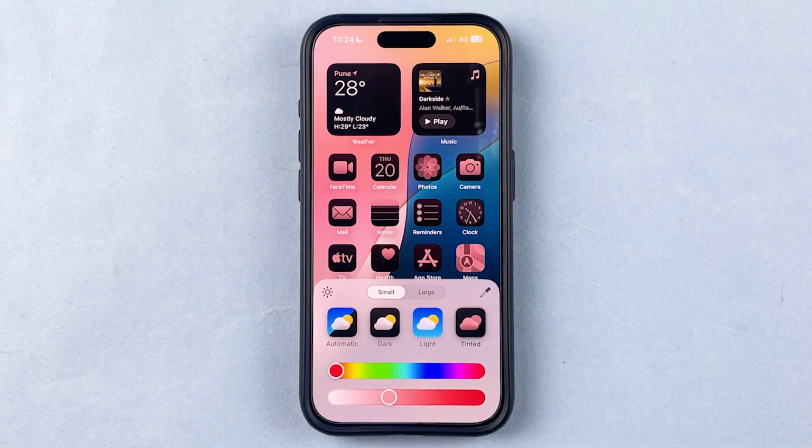But if you want to change it, you have two options over here. If I want to change the color, I can just move this slider like this, and I can choose whichever option I want. And not just that, I can also change the saturation level of that. So yeah, it's a good thing.